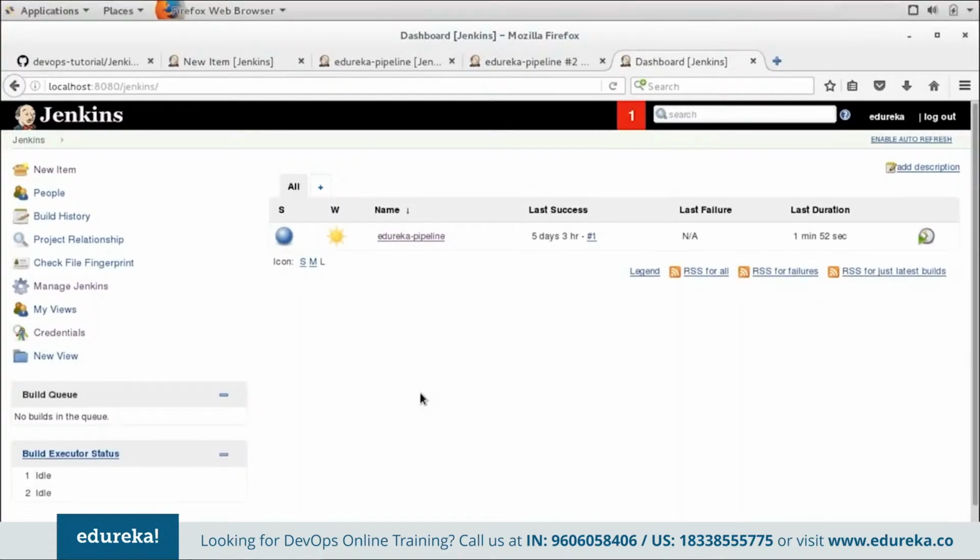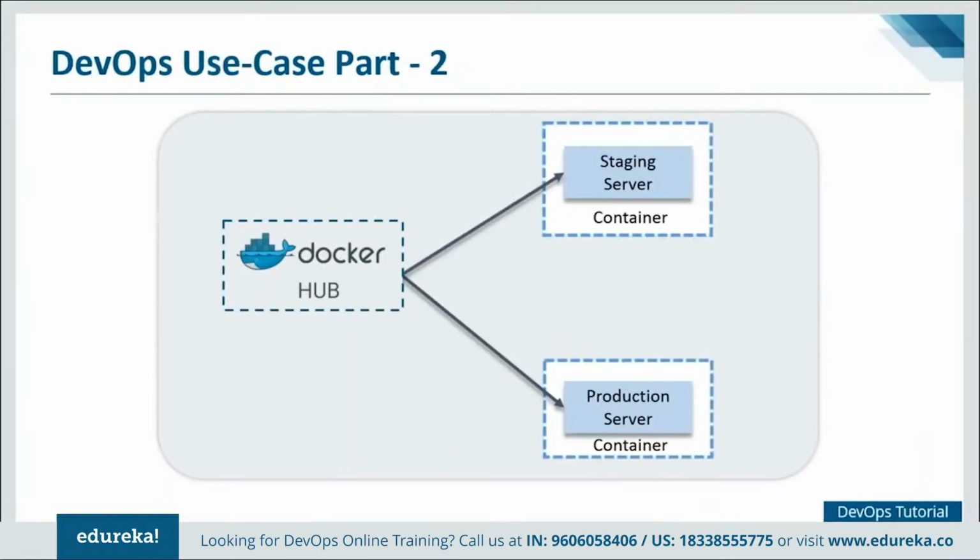Then I explained how you can use Jenkins to automate the task of cloning a repository, building a Docker image, testing the Docker image, and finally uploading that onto Docker Hub. We did that automatically with the help of Jenkins. I told you where you need to provide the credentials, what tags are, and how you can write the Jenkinsfile. The next part of the use case is that different teams, be it staging or production, can pull the image that we have uploaded onto Docker Hub and run as many containers as they want.